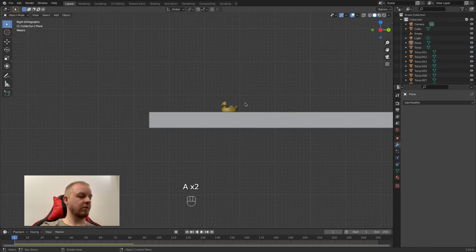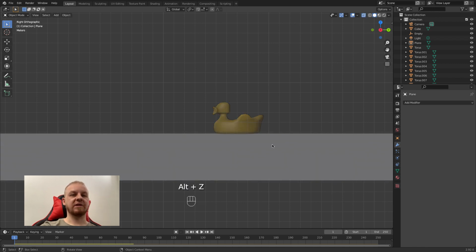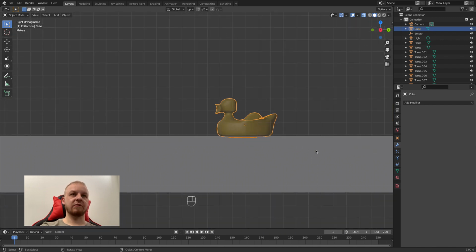So it's pretty cool. And as you can see, we can press this X-ray mode, and you can see the duck is overlapping a bit. We do not want that because we have simulation, so try not to start any simulation with overlapping stuff, because it can basically act really weird and explode.